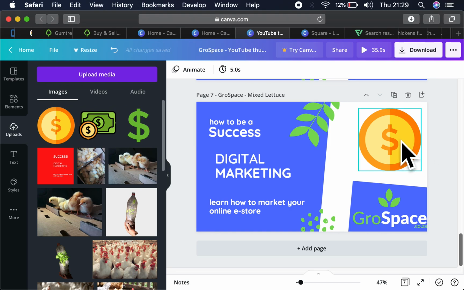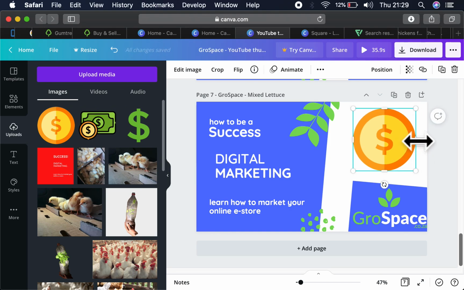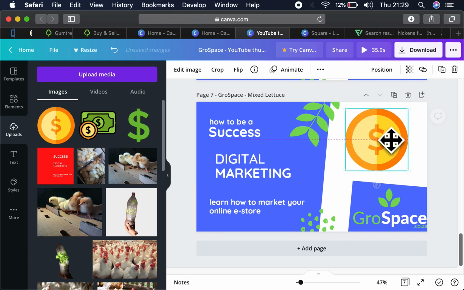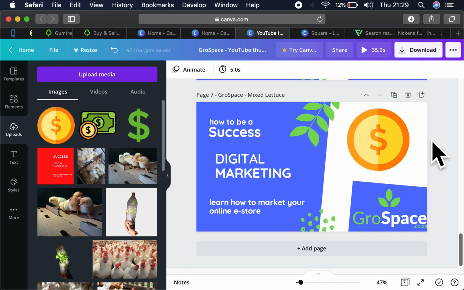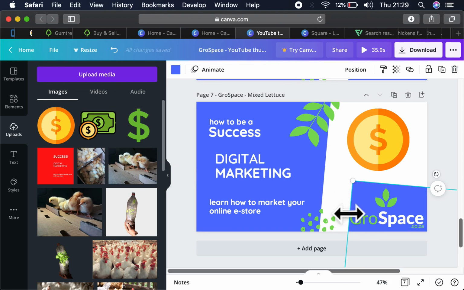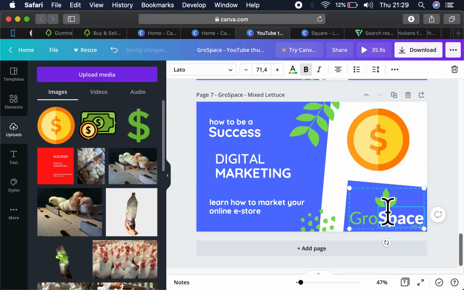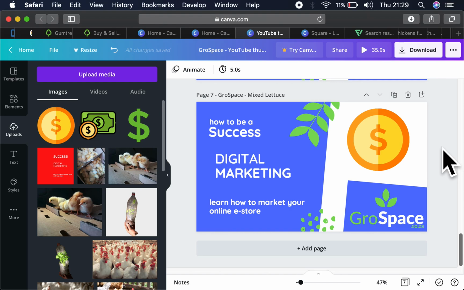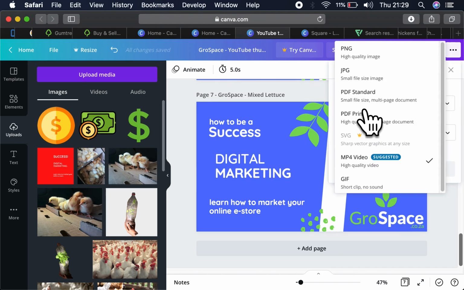Cool. Not right. That's better. I don't like the positioning of this. Too close to the edge. More of those. Oh, that works. Download number 7.